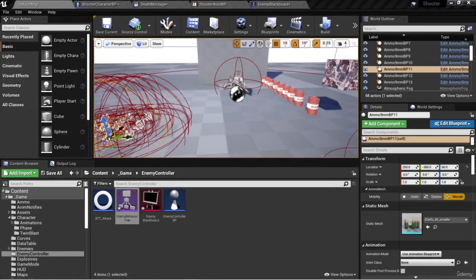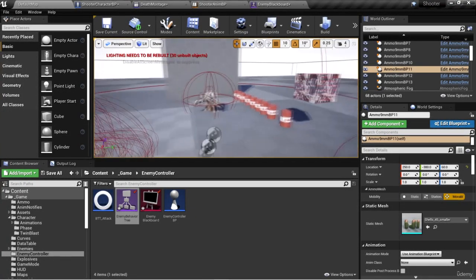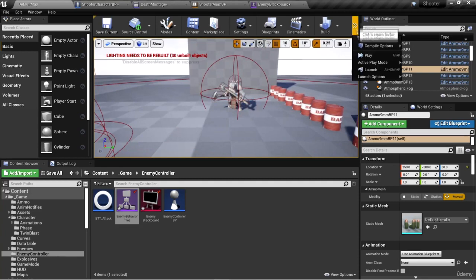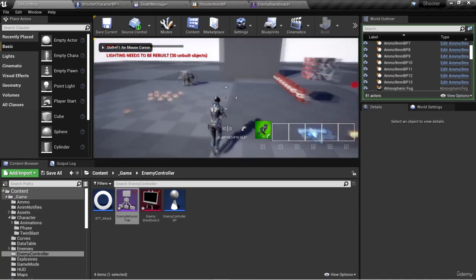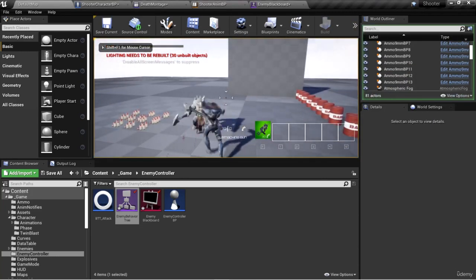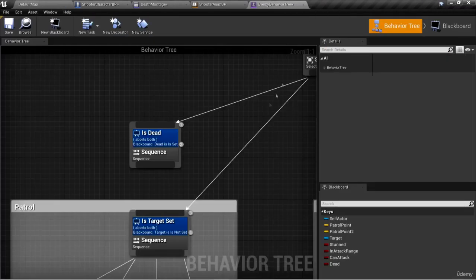Welcome back. Now we're almost done implementing character death. We just have a problem. Whenever the character dies, the enemy will continue to attack, and we want the enemy to stop attacking once we're done. So there are a couple of things we need to do. First, let's look at our behavior tree.